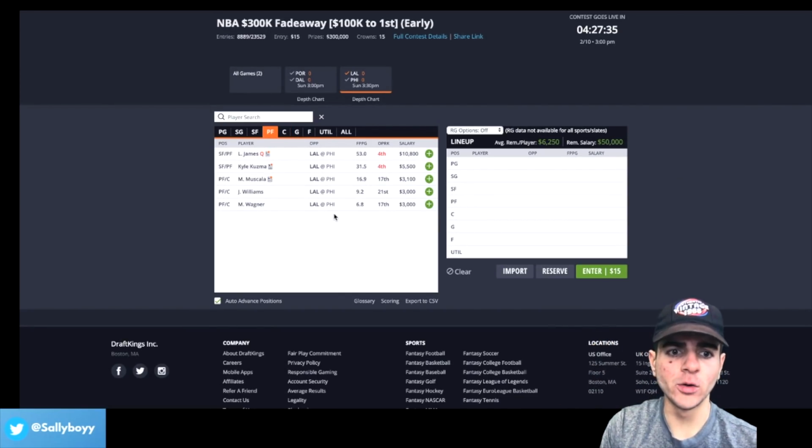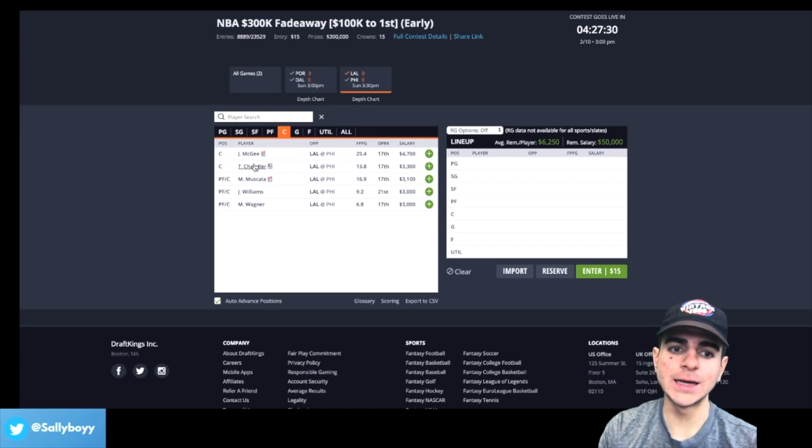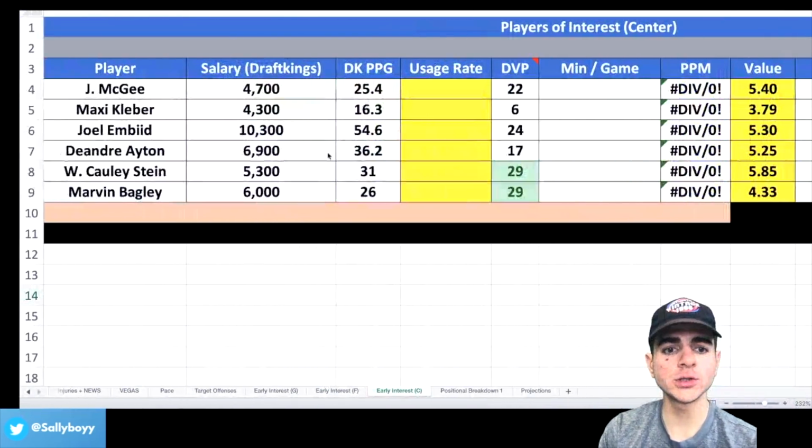I mean, you want to go to power forward. It's LeBron, Kuzma. It's literally JaVale McGee's the only true center there. I mean, yes, Chandler is a true center, but what's he going to see today? Maybe he sees those 15 minutes again with Muscala there. I can see him losing two or three of those.